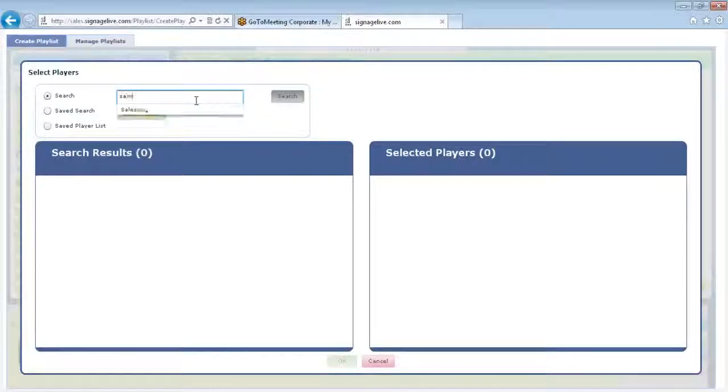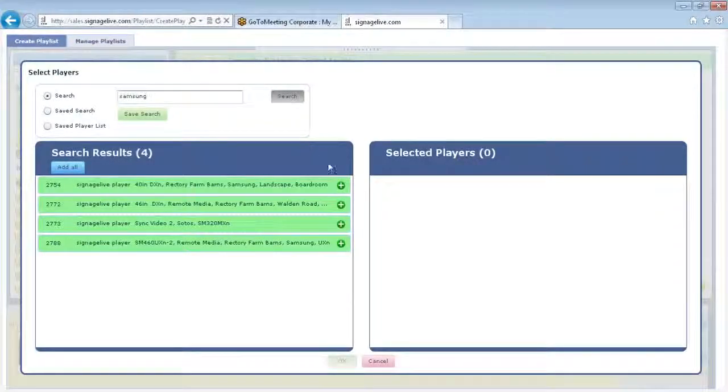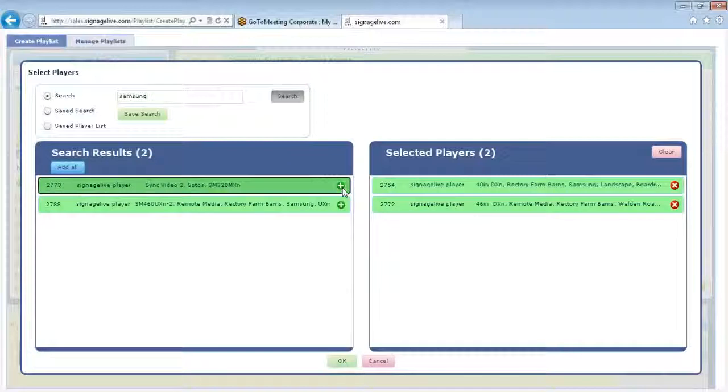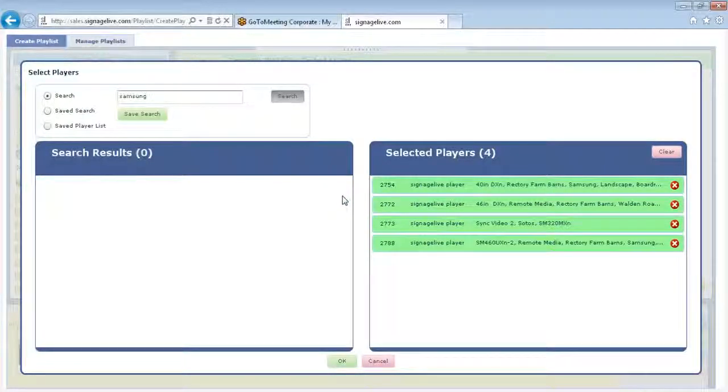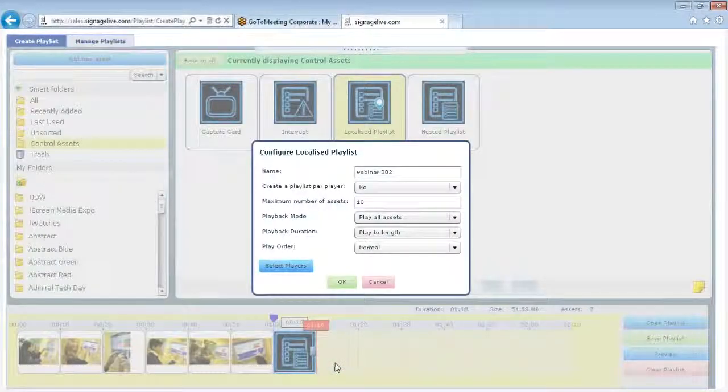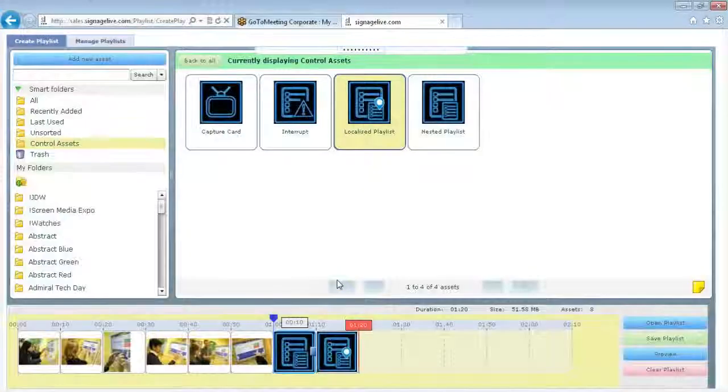I'm going to do a search for Samsung screens. And I'm going to add all of these players and then hit OK. So we've just configured a localized playlist with the maximum of 10 assets that can be put into this playlist. And we've selected it on all of our Samsung players. So once we're happy with that, all we do is hit OK. And now that's configured our localized playlist within the playlist that we've been creating here at the bottom.